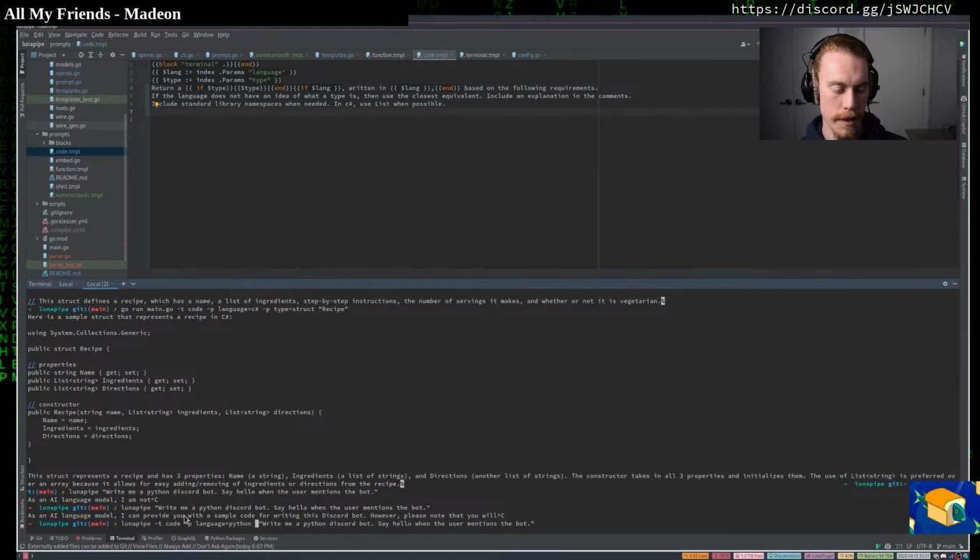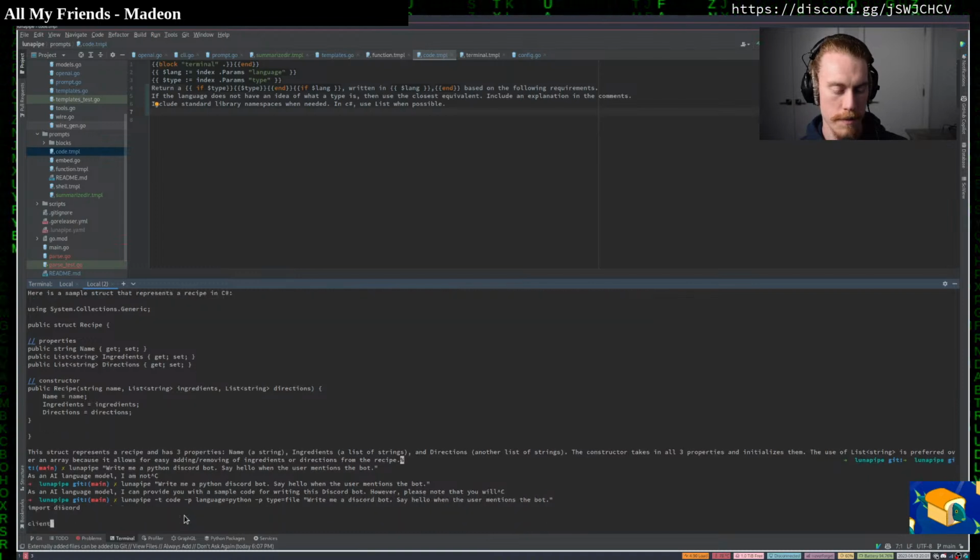Language equal to Python. I think I need to specify the type, which is annoying. I need to fix it. Maybe I need to make shortcuts for languages. I have to figure that out. Type, I want this to be file. And then just say write me a Discord bot.